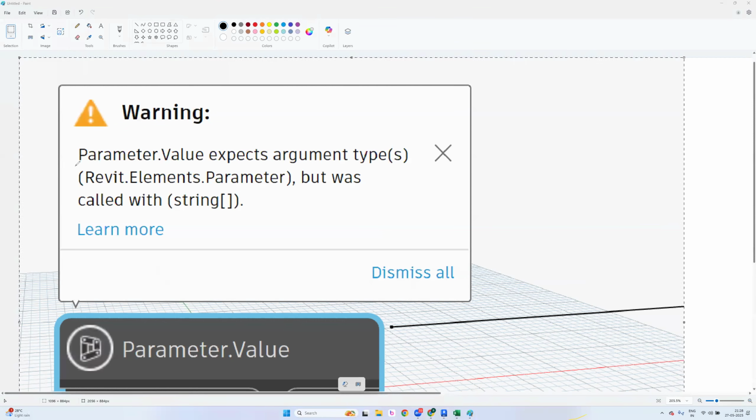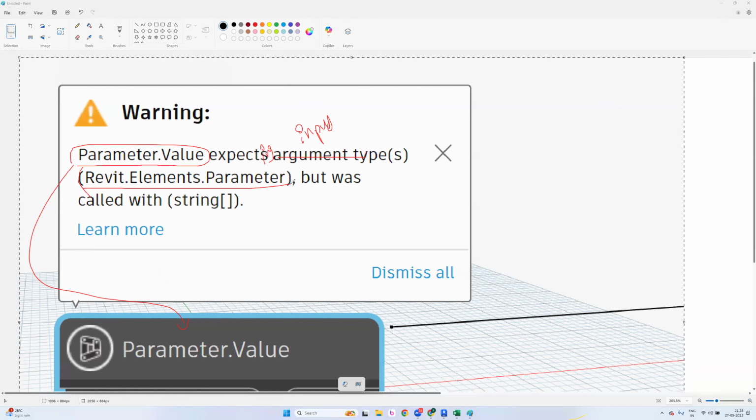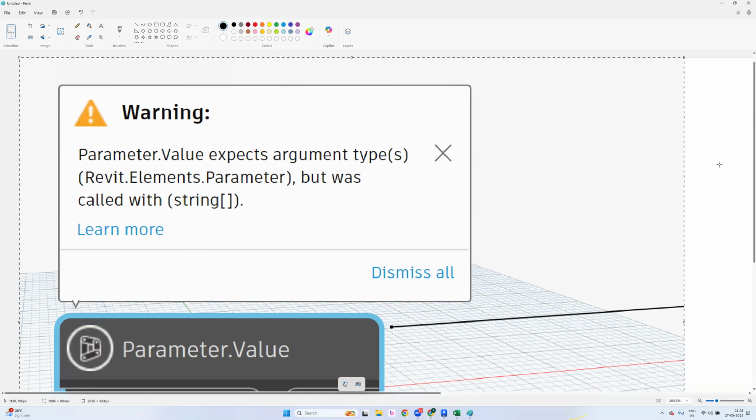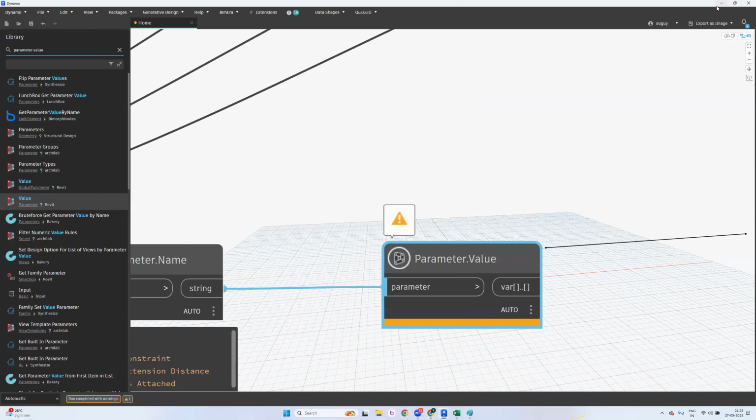So Parameter.Value, this is the node name actually. Expecting argument in the sense input. So that is actually expecting Revit.Elements.Parameter. But I have connected a string. I connected a string, so it won't work. Are you clear? So let me minimize this.